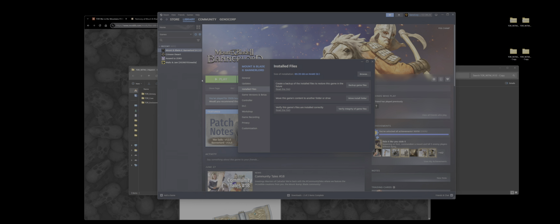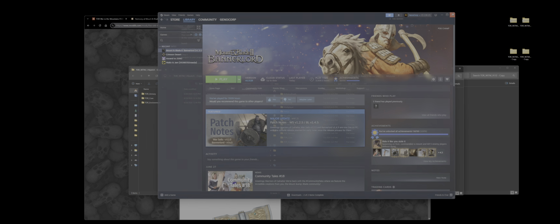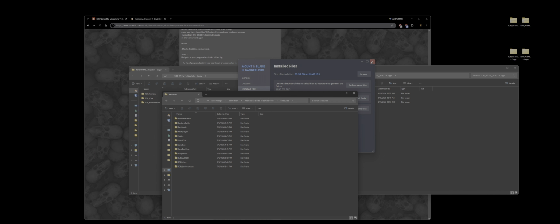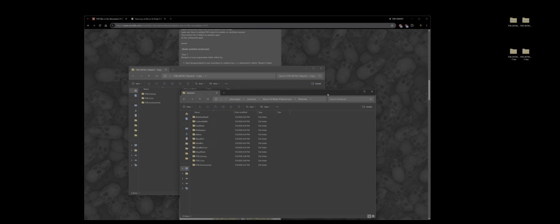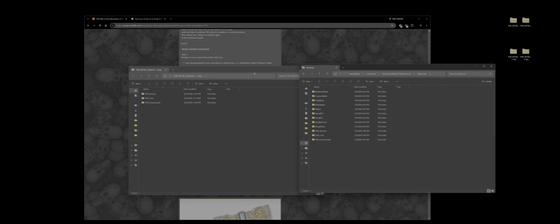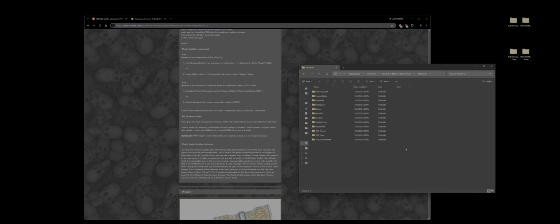Now let's open up the Bannerlord folder. Properties, installed files, browse. You're going to click on modules. What you want to do is open up the 1.12 first, and copy over the Armory, Core and Environment into the modules folder. Once that's fully installed, you want to open up the patch files and then copy them over the 1.12 files. And please click overwrite all files. This will install the patch.